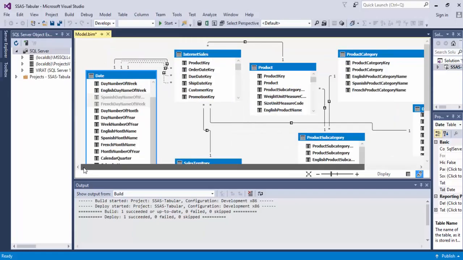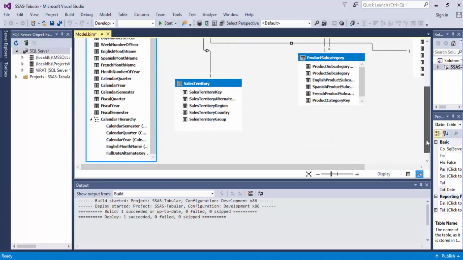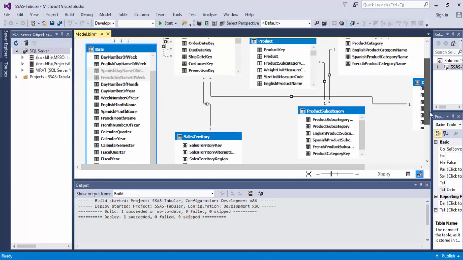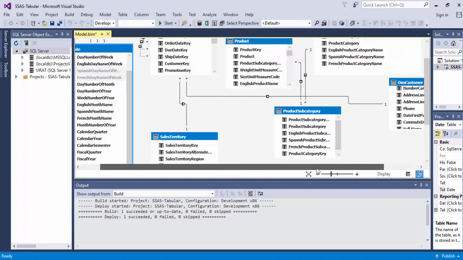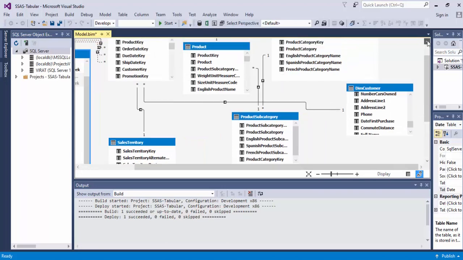Hello everyone, welcome back. In the previous video, we created hierarchies for the calendar hierarchy, and I have deployed the cube. Before going to Excel and browsing the tabular model, I would like to create one more hierarchy. The other hierarchy will be for the product.